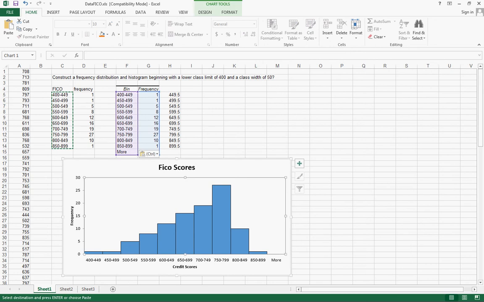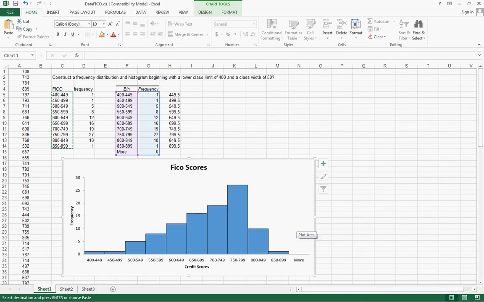And we can make a histogram really pretty quick, pretty tidy, and some features in the new Excel make it happen a little faster maybe than in the old versions. And that is your histogram and frequency distribution chart example.